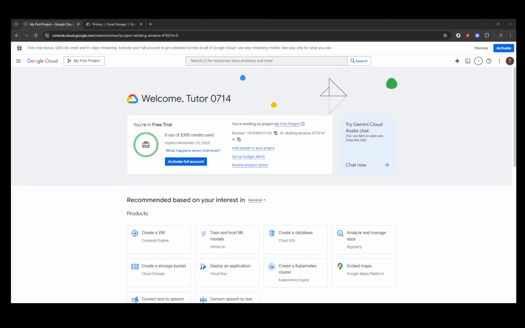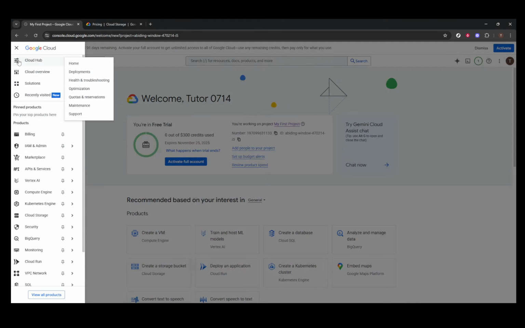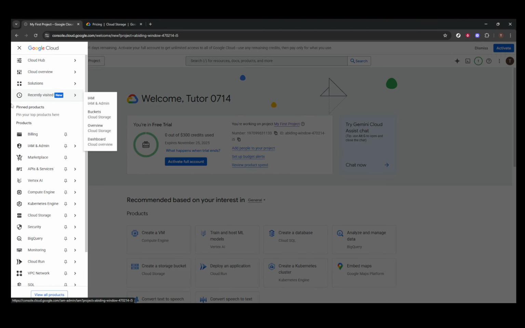First, you'll need to sign into your Google Cloud Console. This is your control center for managing your projects, resources, and configurations. So, if you're not already signed in, go ahead and do that now. Once you're logged in, navigate to the main menu. Here, you'll see a variety of options. Look for the one labeled IAM and Admin, and go ahead and click on it.